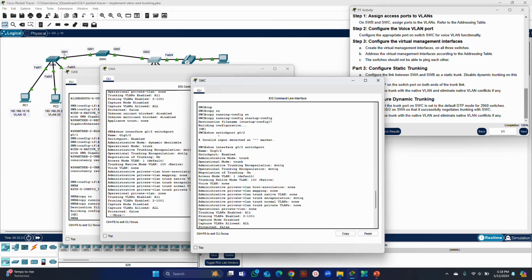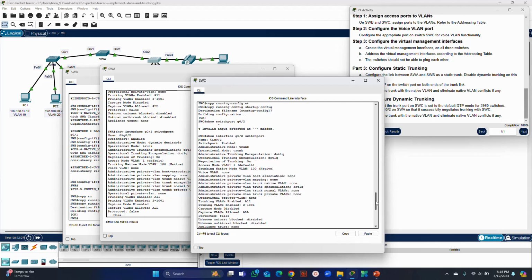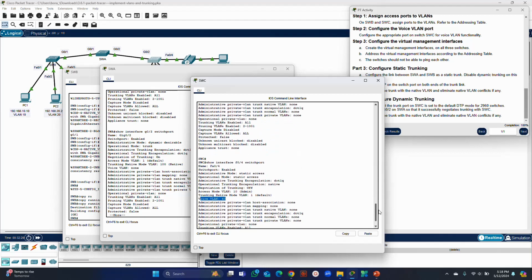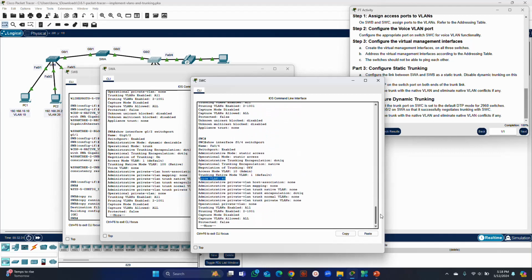Same will be even for GigabitEthernet 0/2. But at switch C, remember that we checked even information about the switchport 0/4, which handles even the voice VLAN. As you can see, the other one does not handle the voice VLAN traffic, but this is switch C, it handles it.